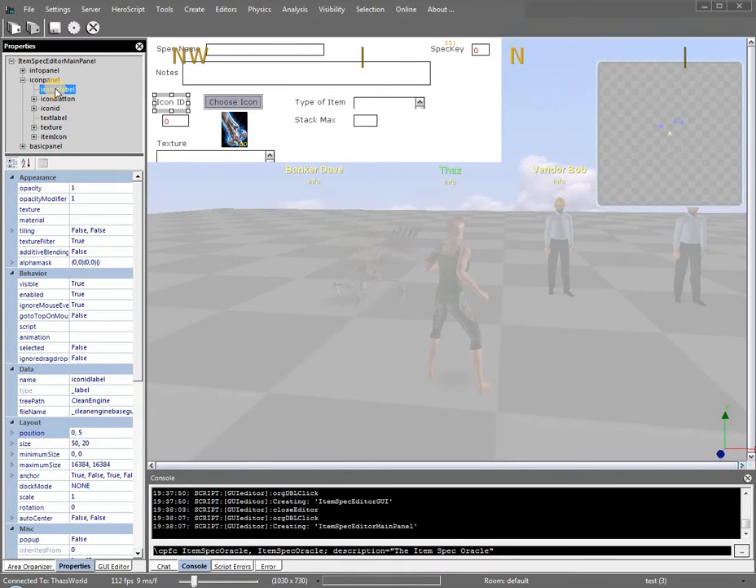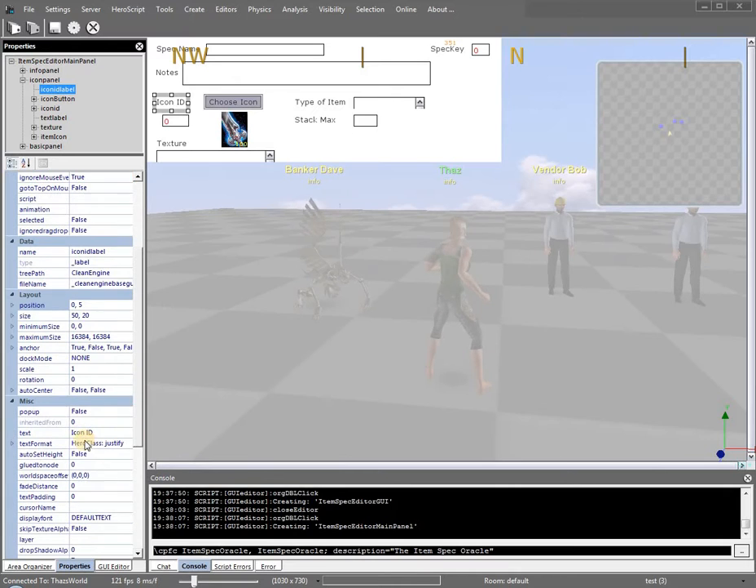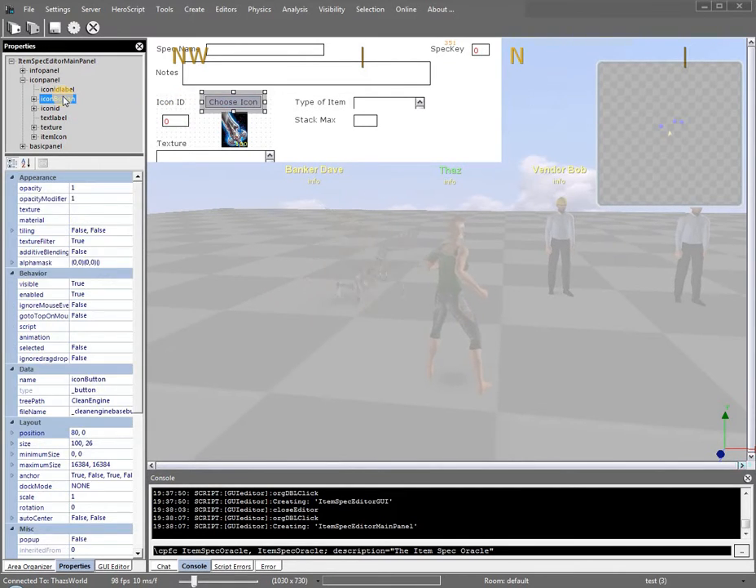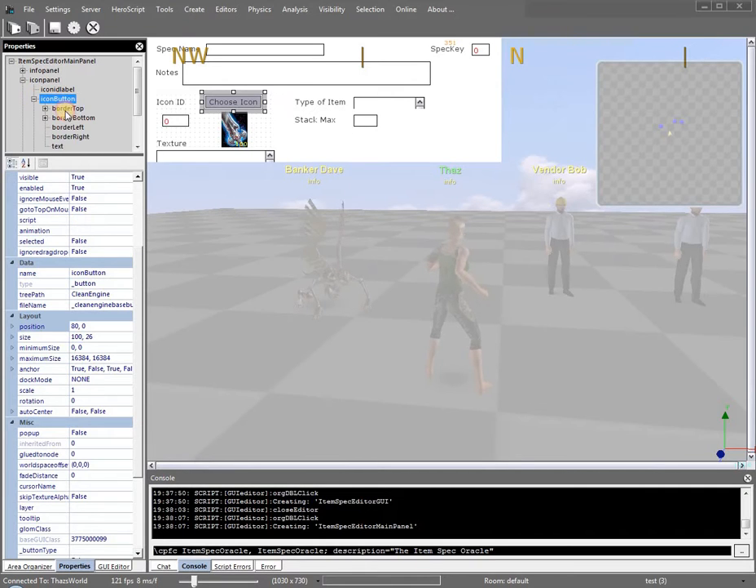This one is just a label. Be 50 by 20, down position 5. Our value here is going to say icon ID. And that's going to tell us basically the info when we need it. Next, we'll make a little button. This is just a basic button. Size will be 100 by 26, position 80. And we'll have a text value in the button. We'll set choose icon on it.